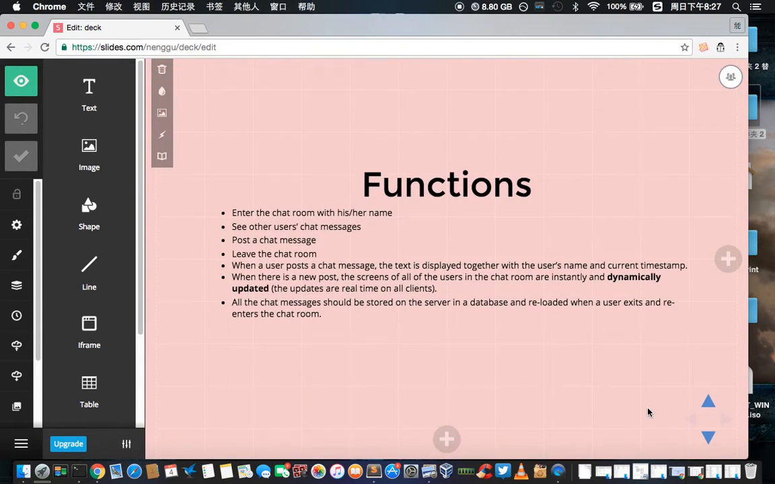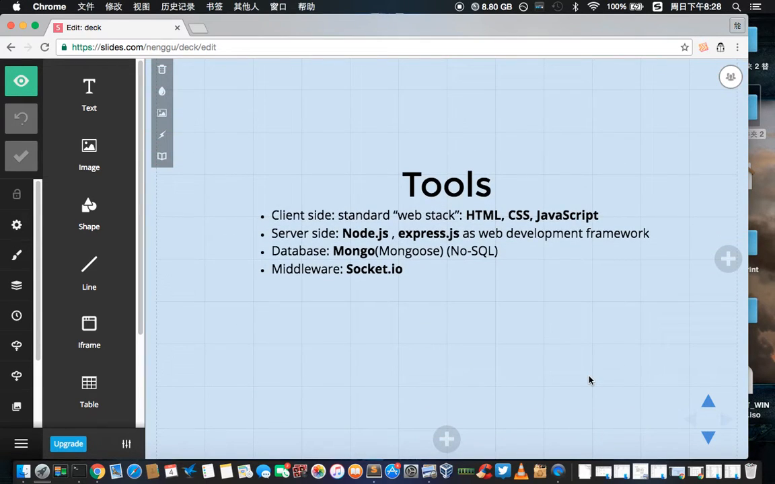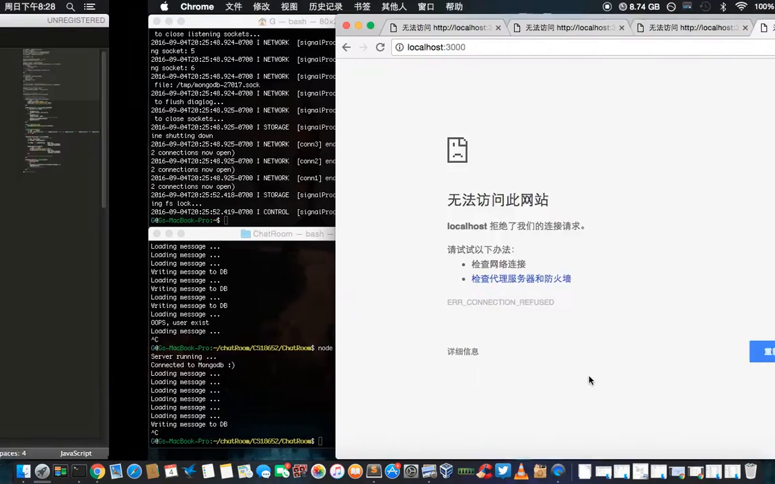So first of all, the functions: you can enter your favorite username, and if it is a duplicate, you will get a warning message. Of course you can see each other's messages in a dynamically updated way, and also post a message with not only the message itself but also the current timestamp and the username. And you can leave the chat room, of course, and also save the messages to a database. So let's first take a look at the demo.